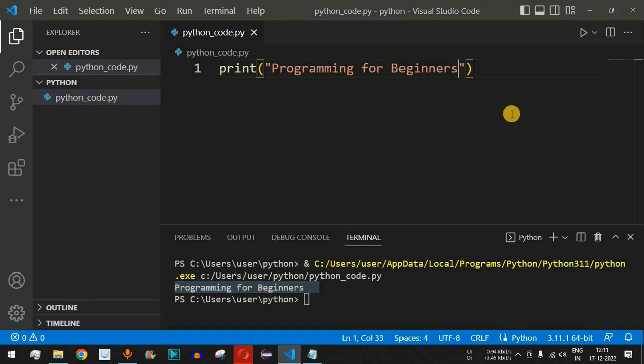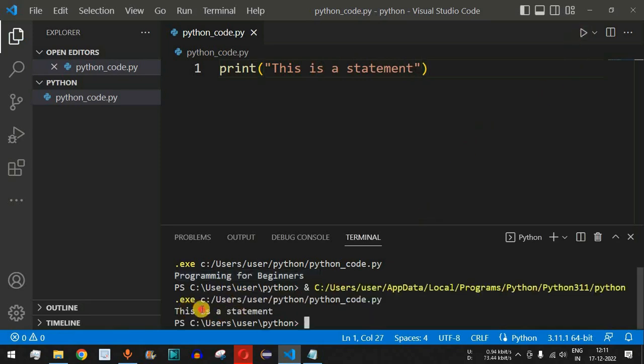We can print any other statement over here as well. So let's say I'll provide this as a statement. And then when we save this file and try running this code once again, as you can see, this is a statement is getting printed over here on the terminal.